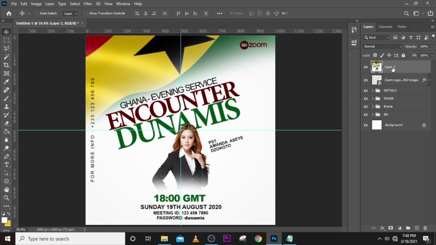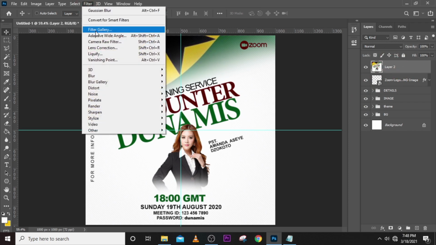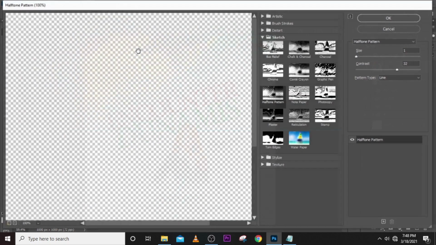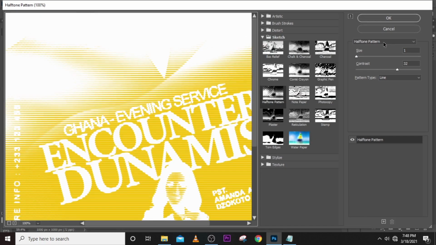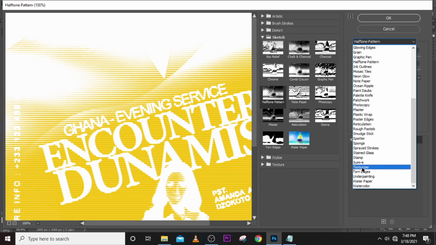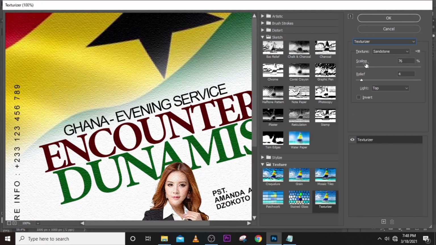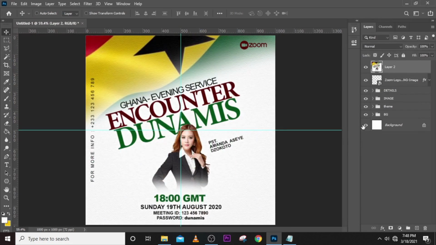With this layer clicked, go to filter, go to filter gallery, and then let's go to texturizer. Make sure you select sandstone, set the scaling to 76, the relief to 4, and then the light set it to top over here. Then you click on OK. Now this is what we are going to have.